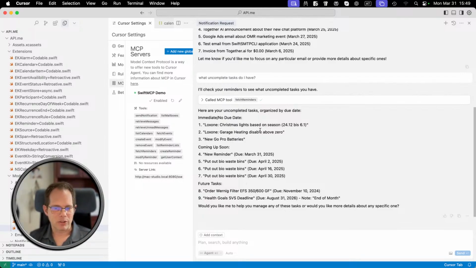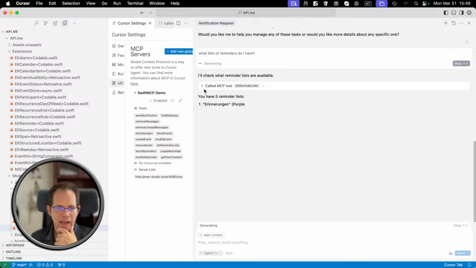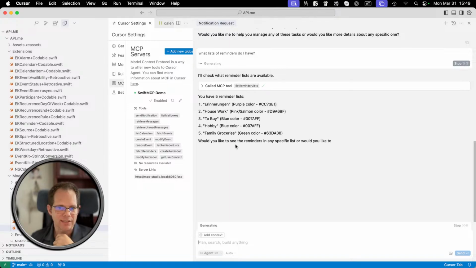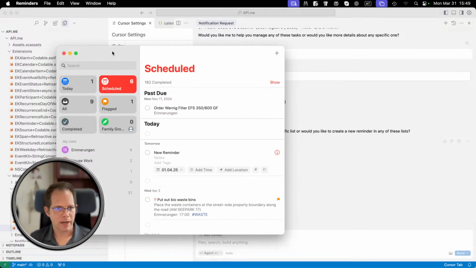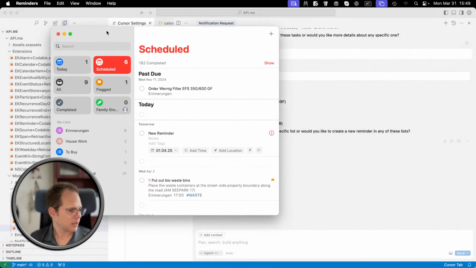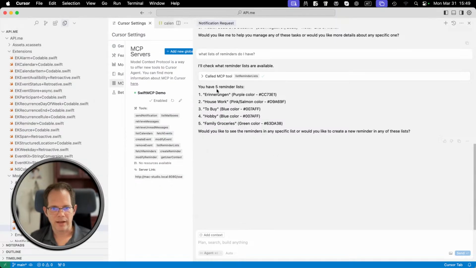So that's the thing about listing. What lists of reminders do I have, I could ask. Because there's the function list reminder lists. It's a list of lists. So it calls list reminder lists, and it says I have 5 lists. And for comparison, if I look at my reminders, these are the lists that it's talking about. Erinnerungen, Hauswork, to buy, Hobby.